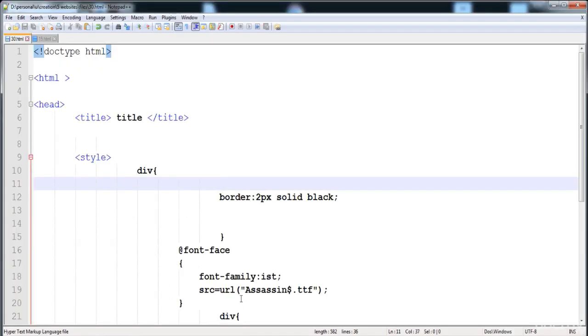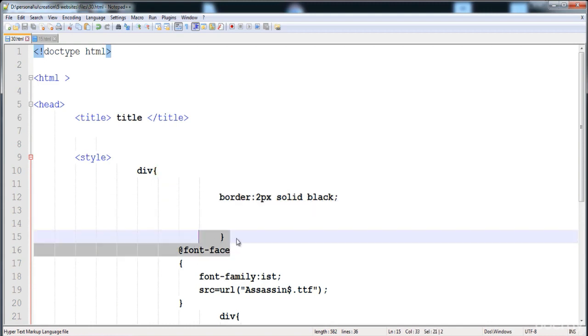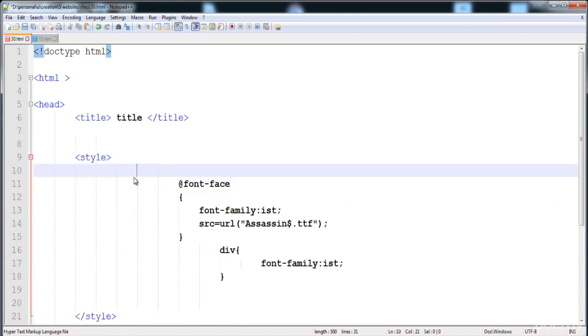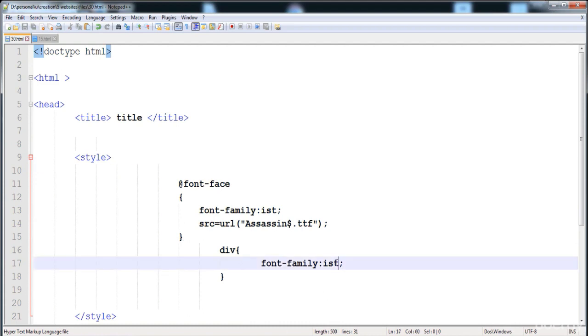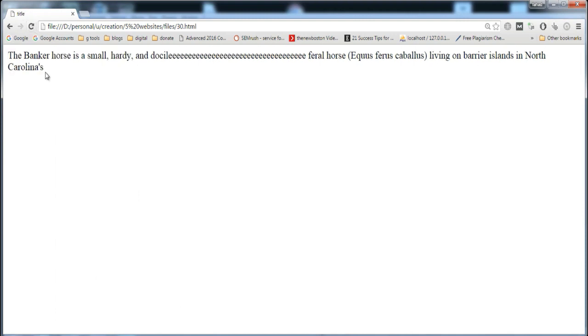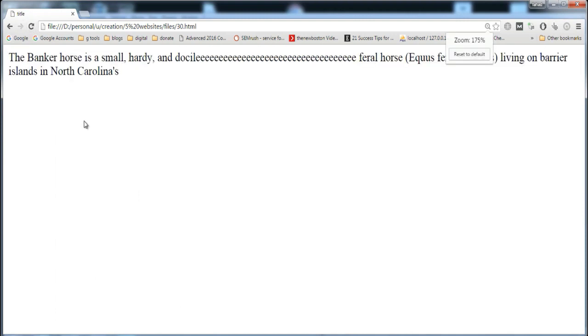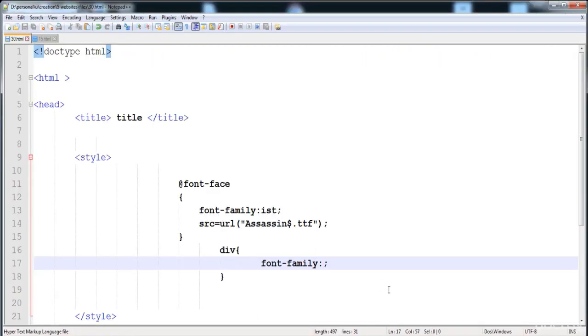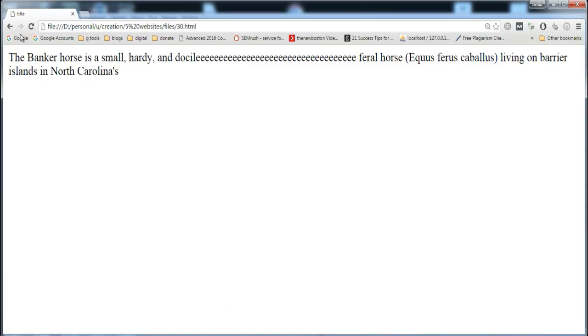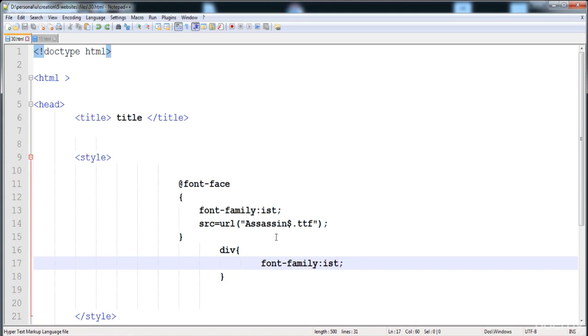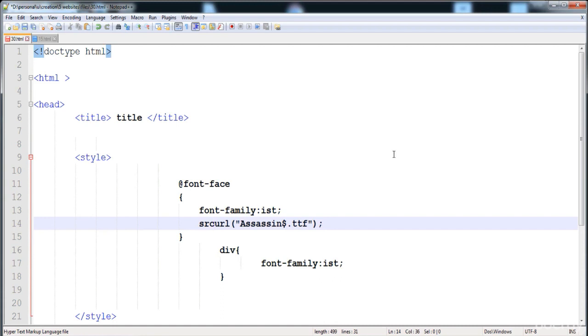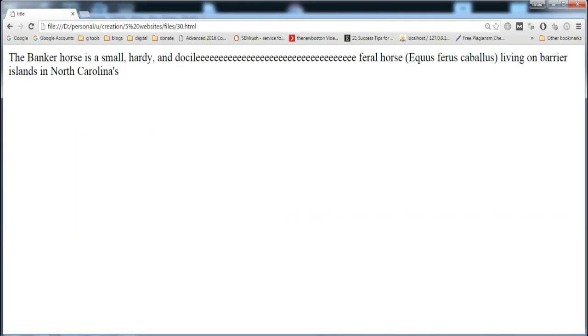Here remove this border, all this stuff. So now first of all I'm going to remove it and then check how it looks. So here is the default font. This is a default font, and now I'm going to apply the first family. So now the font has become Assassins, so it has not changed. Here is a little error, that is the equal sign, and now let's check it.